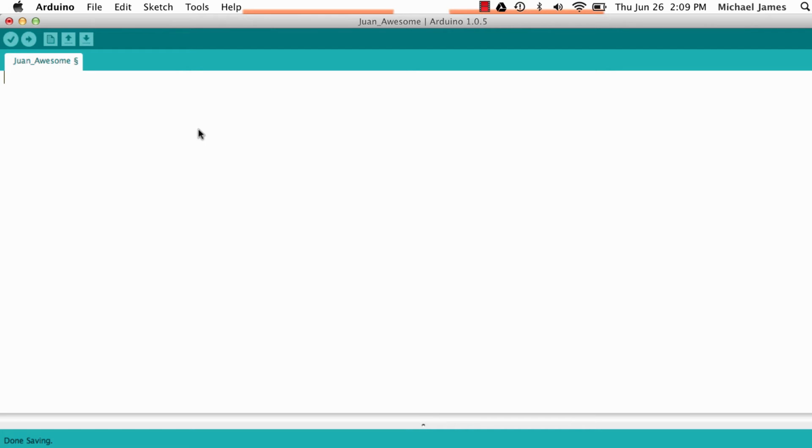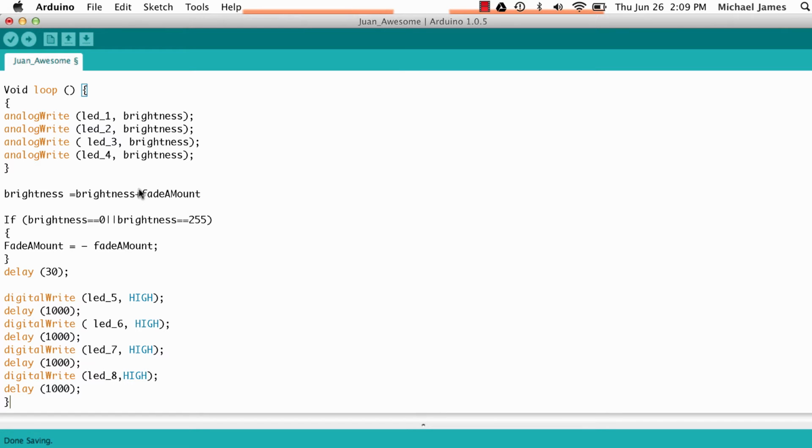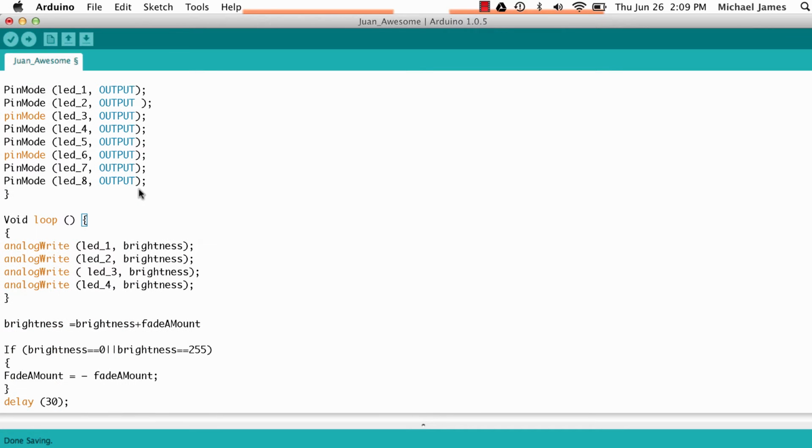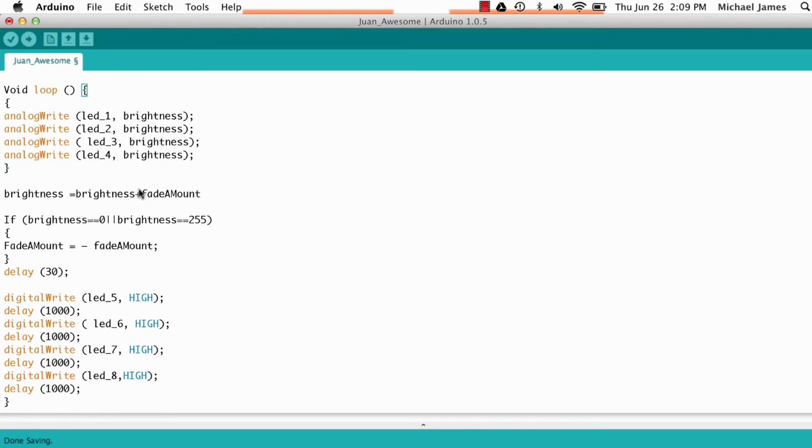So I've opened up the Arduino IDE, and I'm going to paste in the code that I got from the student, and we're just going to walk through it step by step. As I did a preliminary check through it, I noticed that it seemed to be mostly syntax errors that were the issues here.